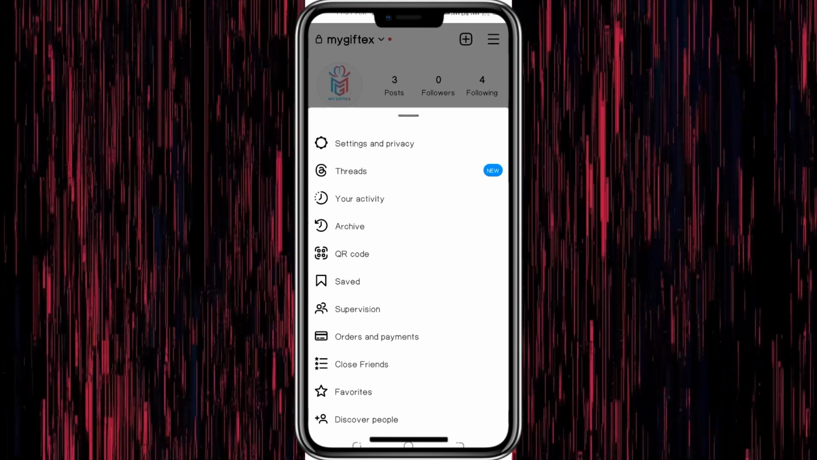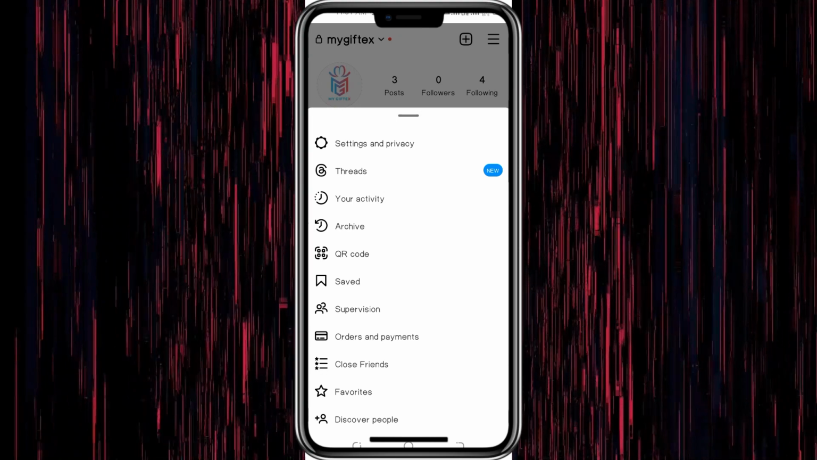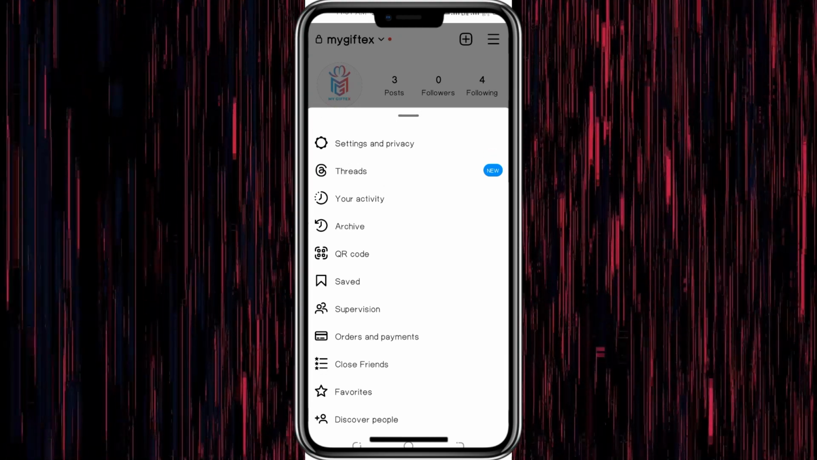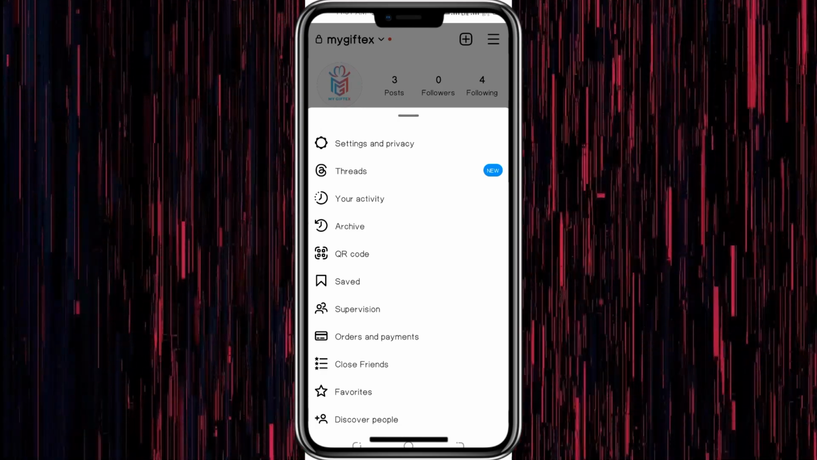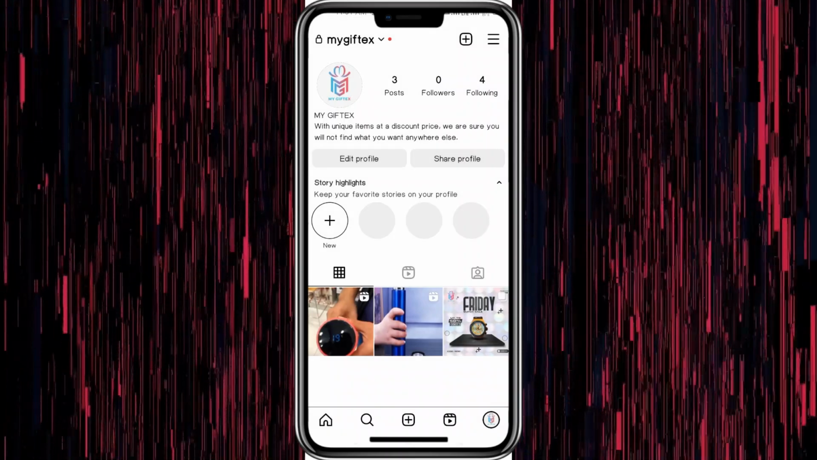Guys, in this video, I'm going to quickly walk you through how to remove an Instagram account on your mobile phone. So what you need to do first is update your Instagram account. You have to have the updated Instagram app on your mobile phone to remove your account. Okay. So after that, you have to go to Instagram.